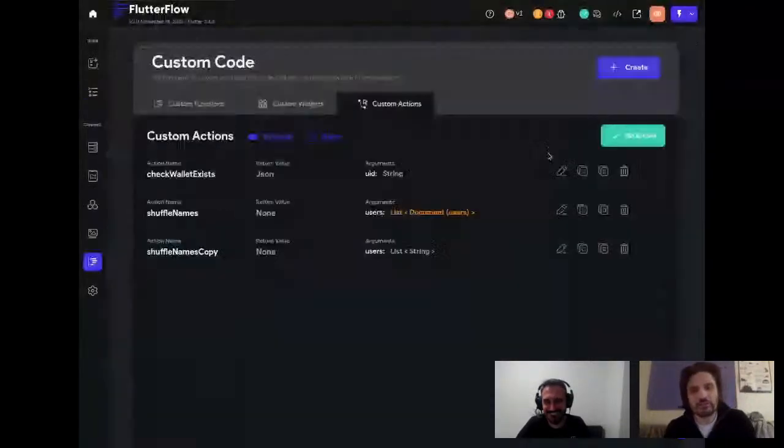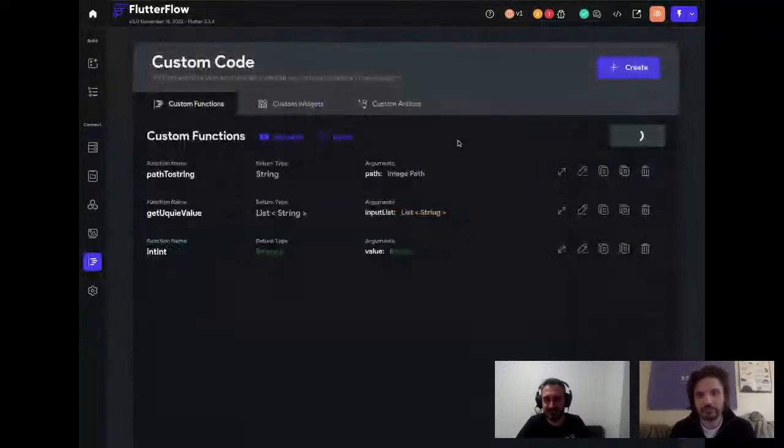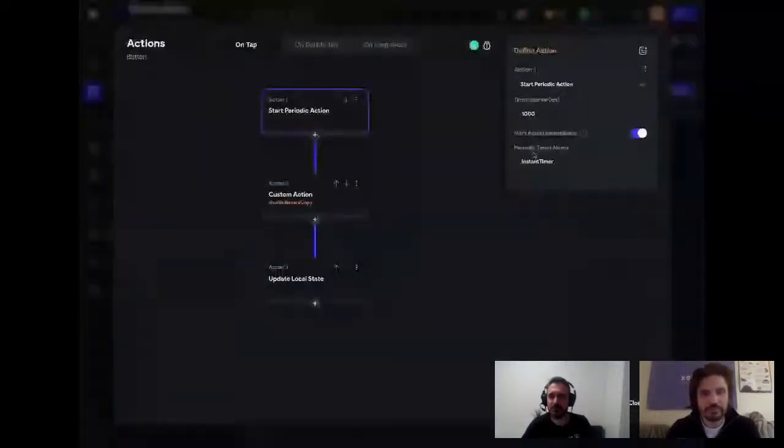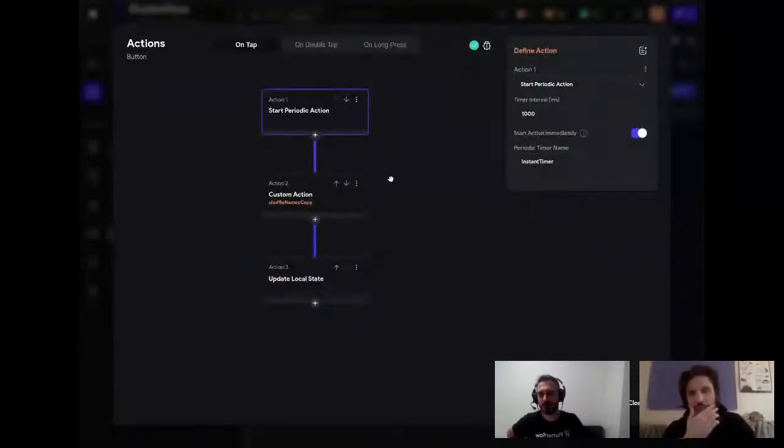So on your action for your start button, yeah? Let's make this crazy complicated. Let me just check the errors. Okay, so you're talking about here, right? Yeah. So on the start button, now let's make a conditional action and move it above the start periodic action.